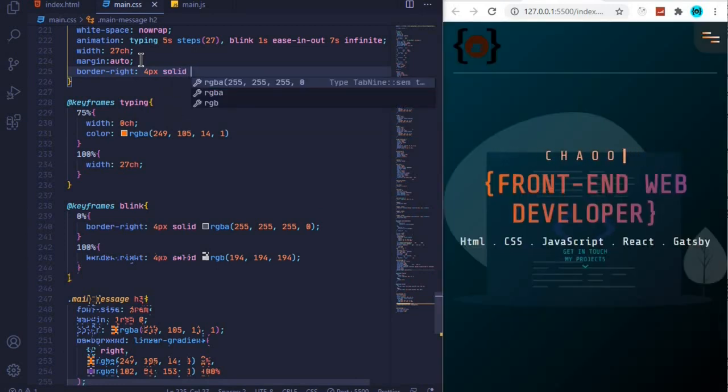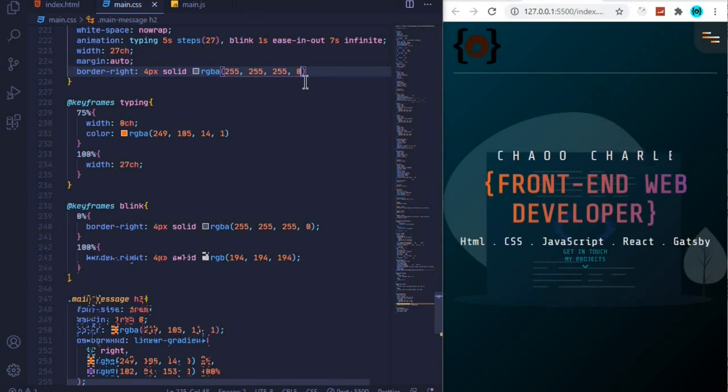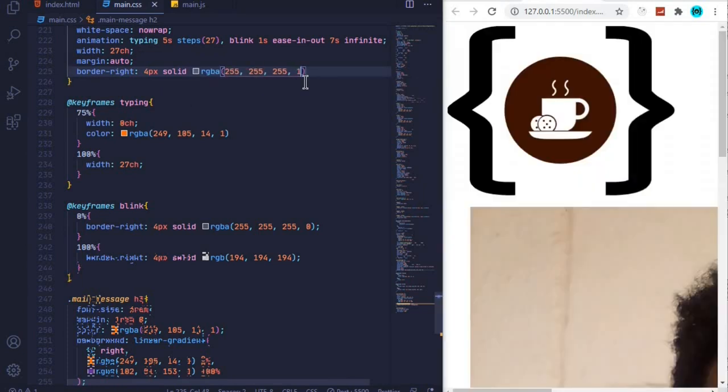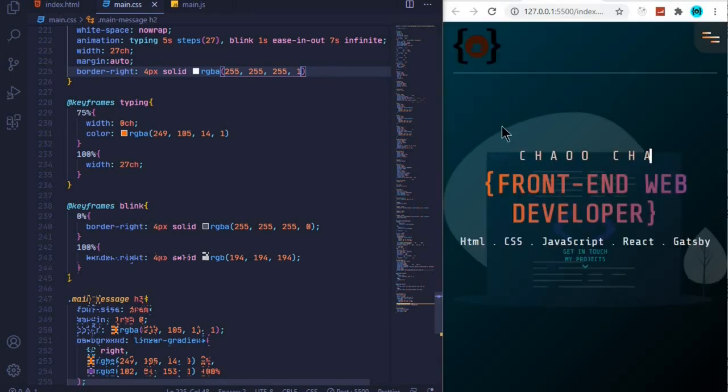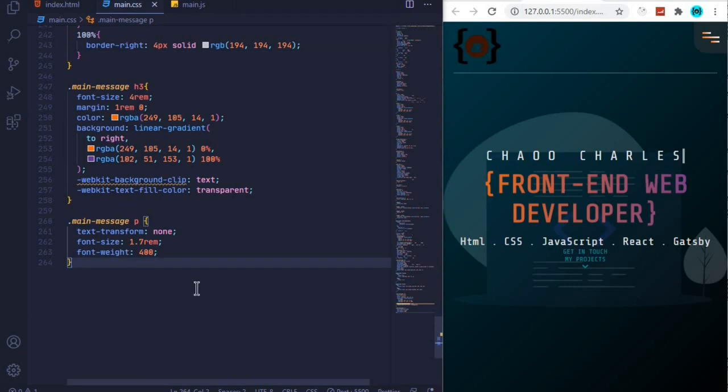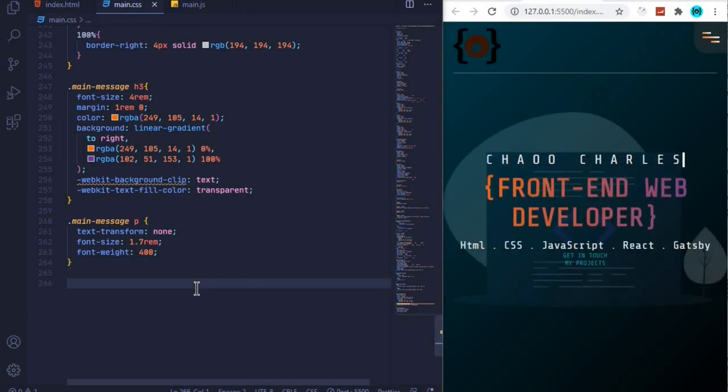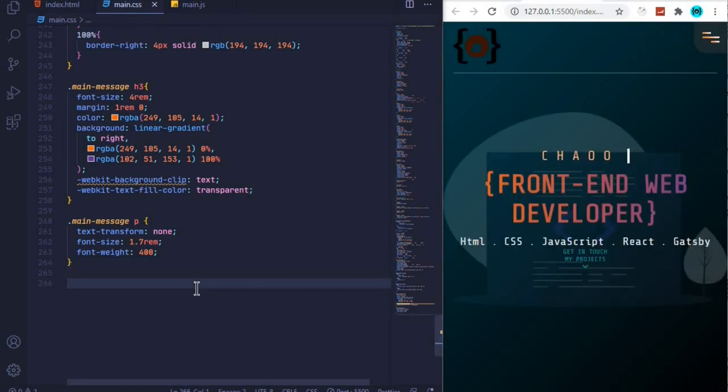This will be now white. The easiest way, okay, I can set it to be this one, but I remove the alpha here and change it to 1. Okay, so now we have it. Let's come at the bottom here and style the buttons.